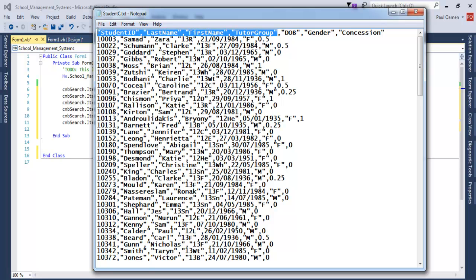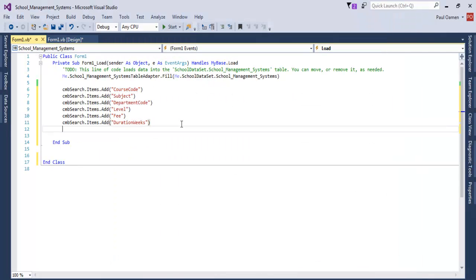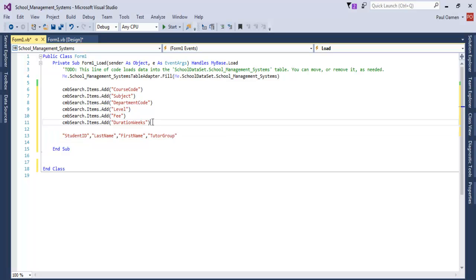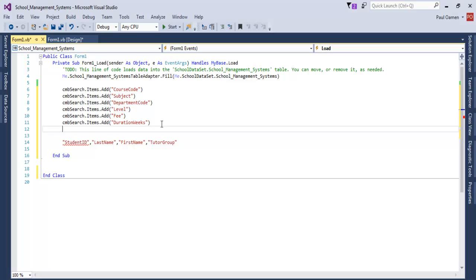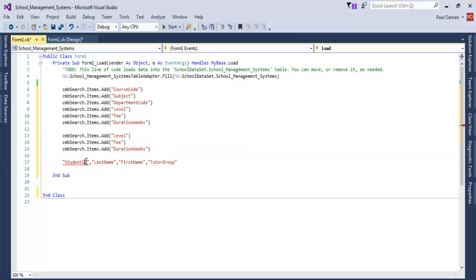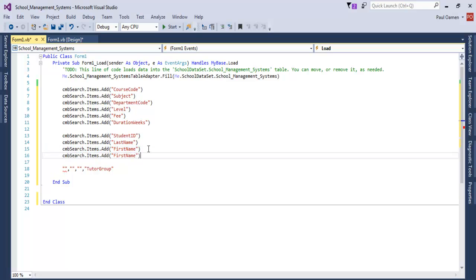Let me just get that. I'm going to copy that and just paste that underneath here. I need 3 more of these. Copy, paste it there, and just change that around. ID, we have last name there, and we also have first name. Cut that, just paste that in there. Paste. And what about group tutor? Copy that, and group tutor as well. Cut that, paste that in there, and there.